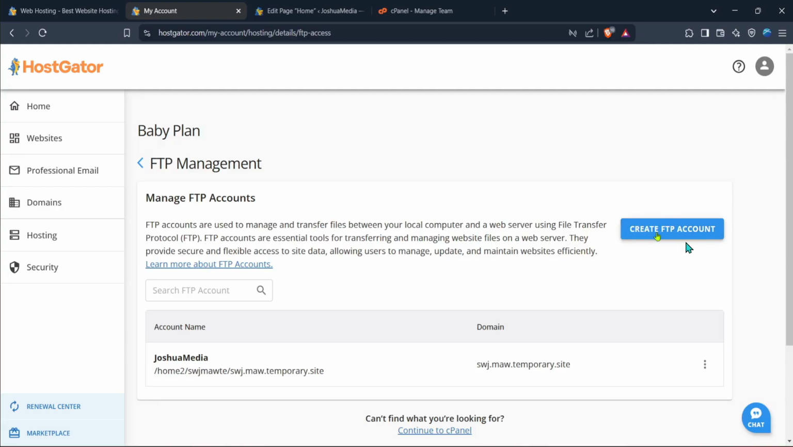HostGator will instantly create the new FTP account, and it'll appear in your list of available accounts. From here, you can connect using any FTP client like FileZilla or CyberDuck. All you need are the credentials you just created: the username, password, server, usually your domain name, and port number, typically 21. Enter those into your FTP client and you'll be connected to your website's file directory.